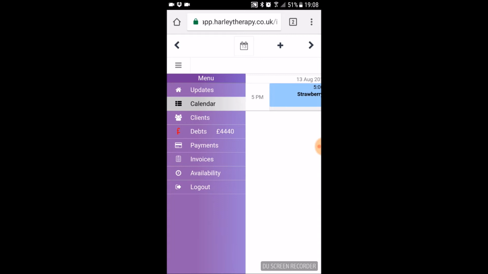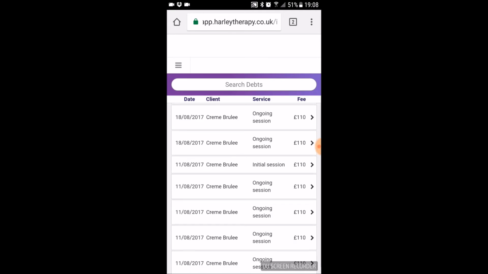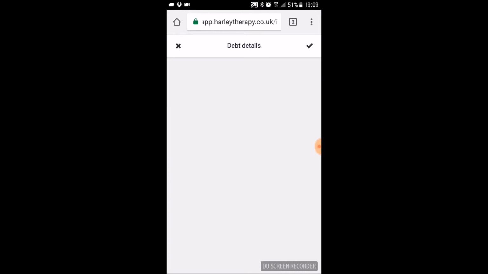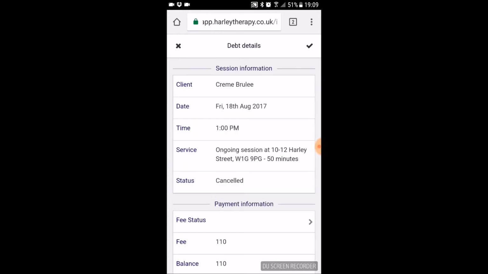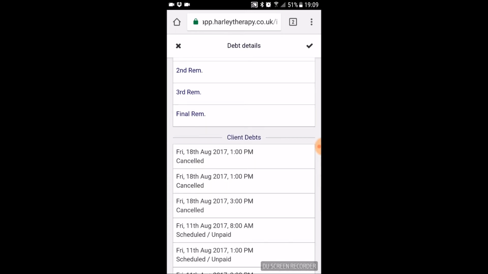Then next we have the debts. The amount written next to the debt is the outstanding amount, the invoices that are unpaid. So if you tap on it, you can see that it's sorted by client. For example, if you see that one client owes for several sessions, then you can just tap on the first one, for example. And then if you go at the end of this page, you'll see all the client's debts.